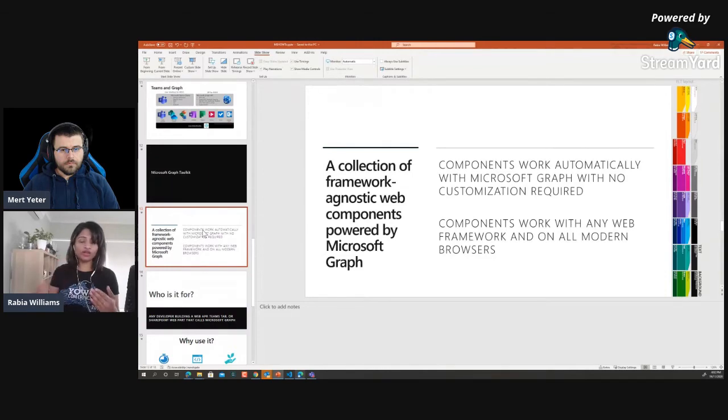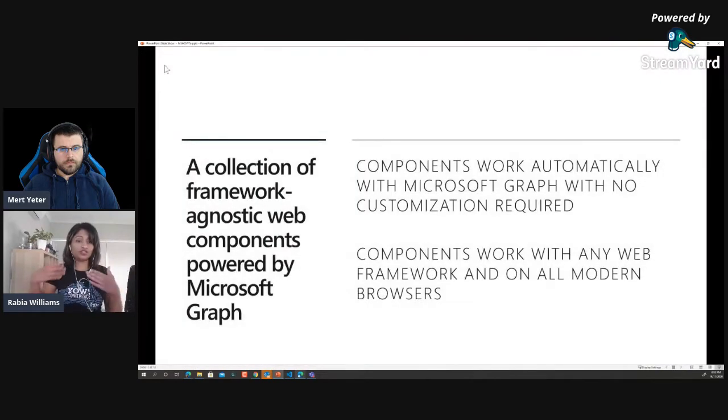So your life is made easier because you don't have to worry about the services or making the Graph calls. That's probably the one big thing you have to figure out, especially with the authentication side of things. That's taken care of for you. All you have to do is use their providers and start using these components, and they're ready made.